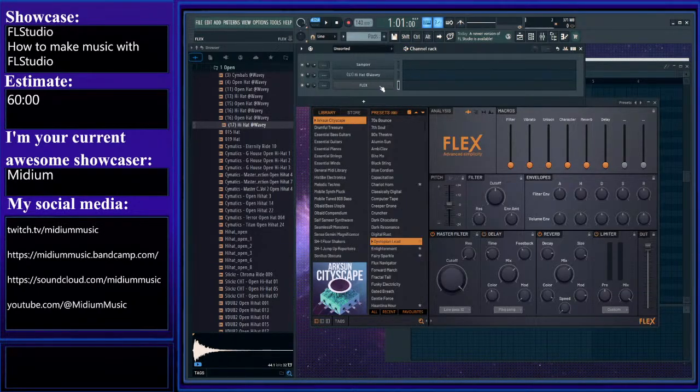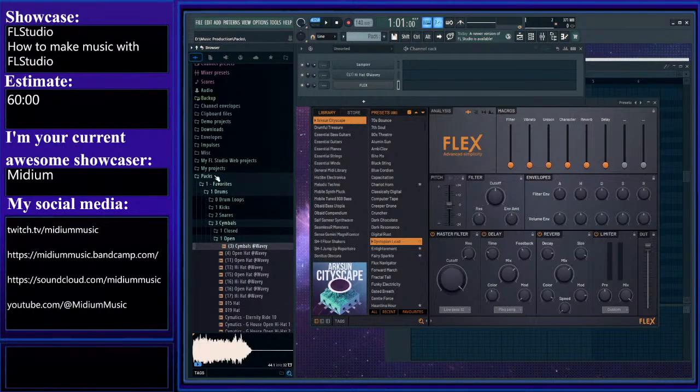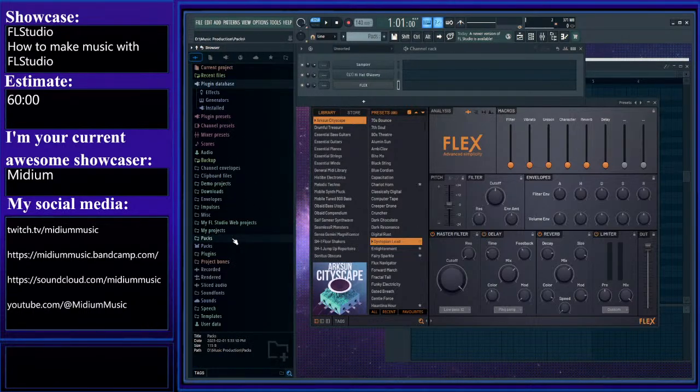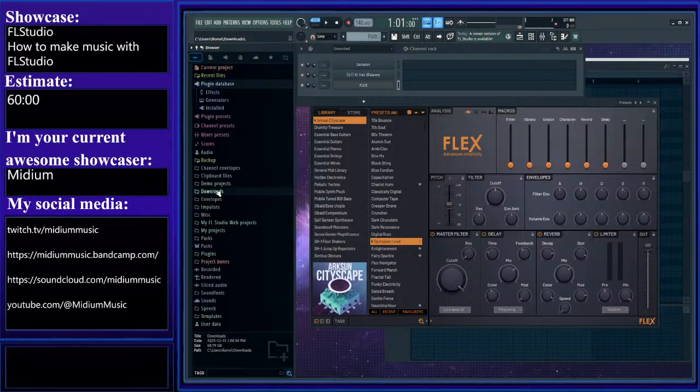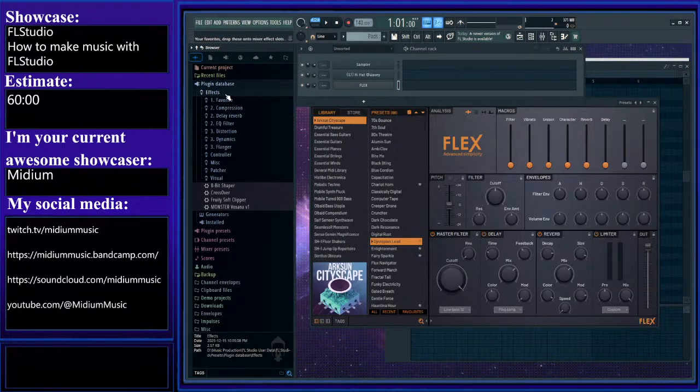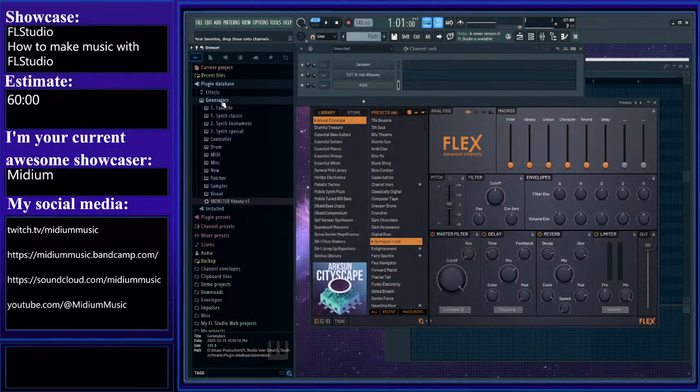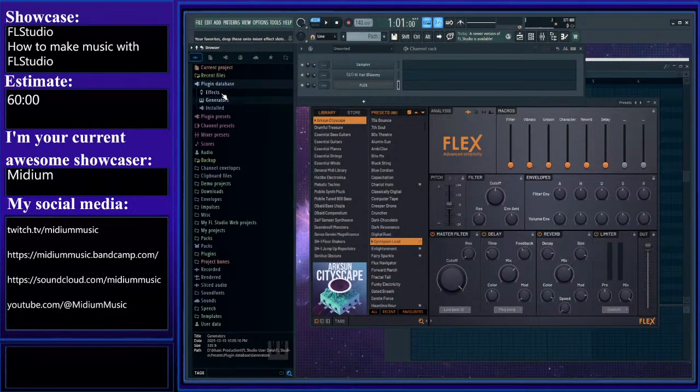The next thing is the library on the left side here. This is basically a file browser, but it's put into FL Studio so that you can access it on the fly. And it has all the FL Studio directories for all sorts of stuff. This is the downloads, your download folder, but the rest is in FL Studio. There's a plugin database with all the effects and the presets for the synths and effects and stuff.